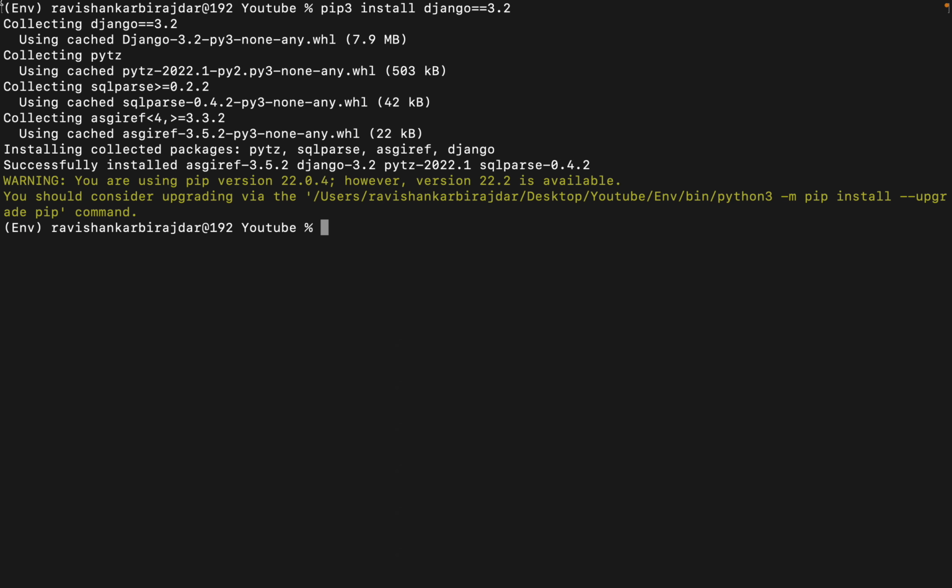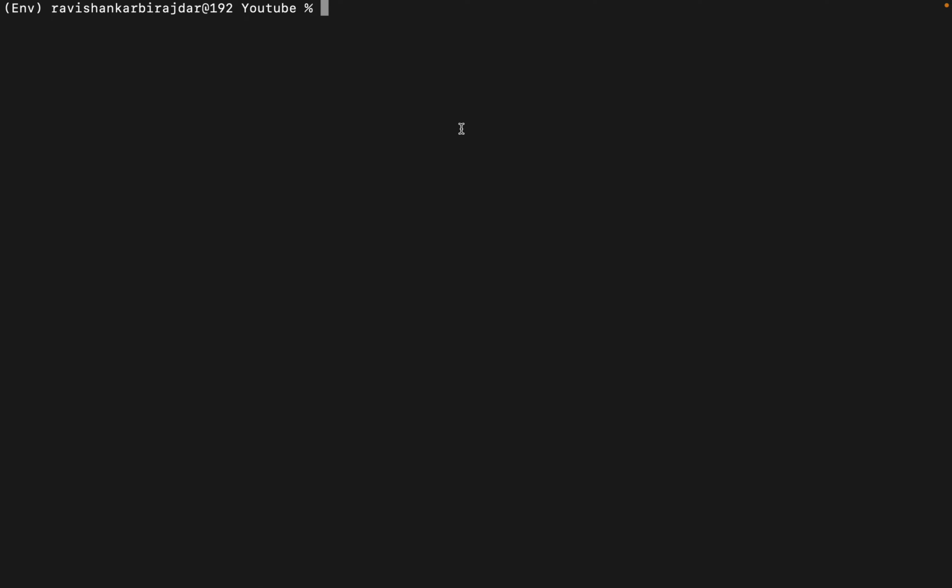Now you can see it collected Django. Python's dependency libraries are these three, and it successfully installed Django 3.2. We can see here. So now let's start with the project. Okay, so how can we create the Django project?